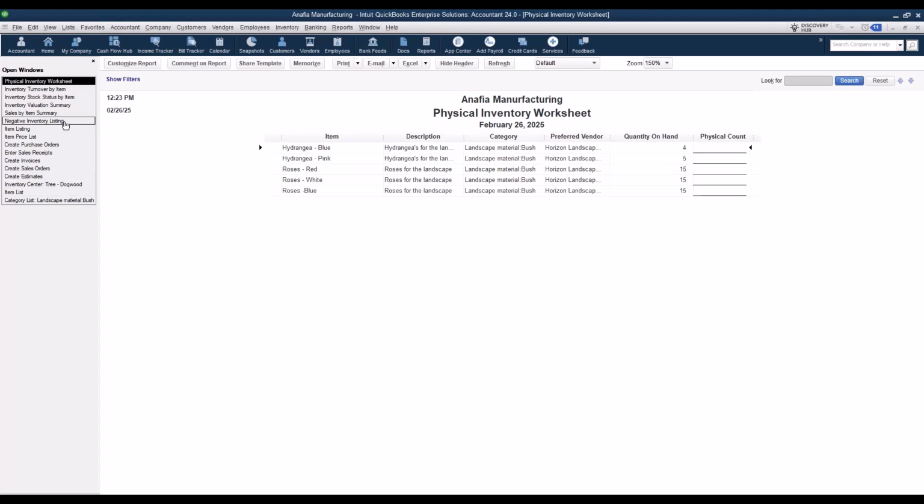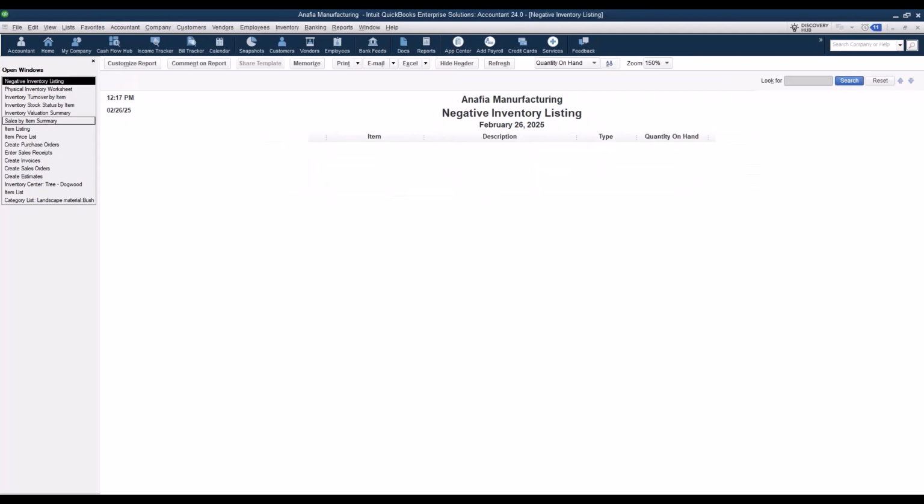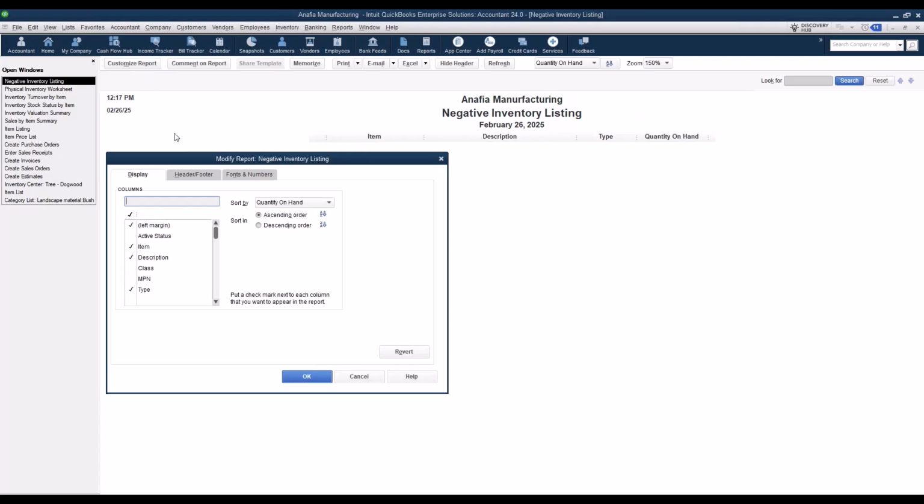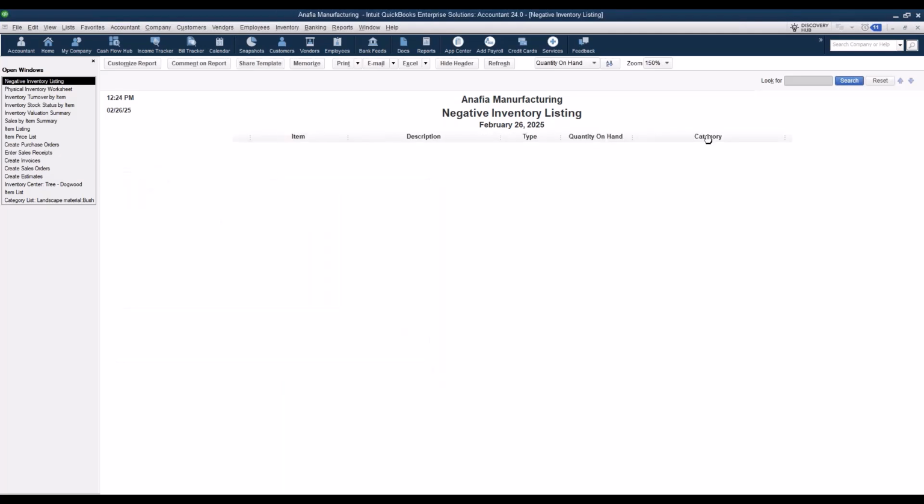Our next report, negative inventory listing. Now, from here, again, I do not have that hide category button. And customizing is, I think, a little bit limited. So what I can do is add the category field, but I cannot filter by a category. So if I wanted to add that onto my list, I can add it, but I cannot filter by it.